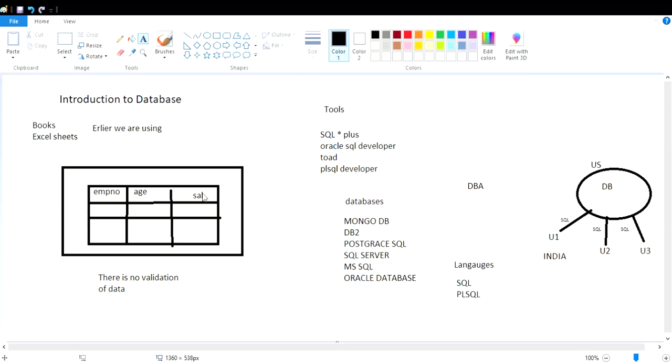Guys, today we are going to discuss introduction to database. What is the database? Database is a data container. What is the need of this data container? We have books and Excel sheets in the computer to store the data. For example, in the books we can store a large quantity of data.